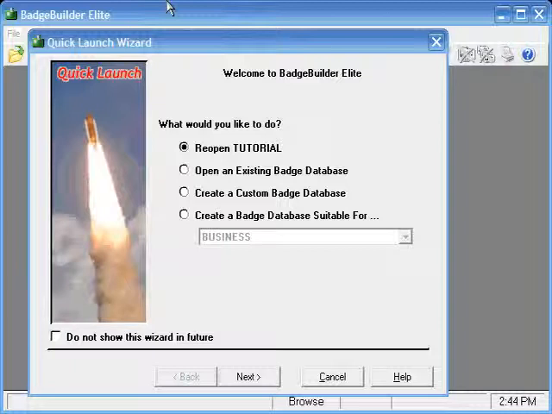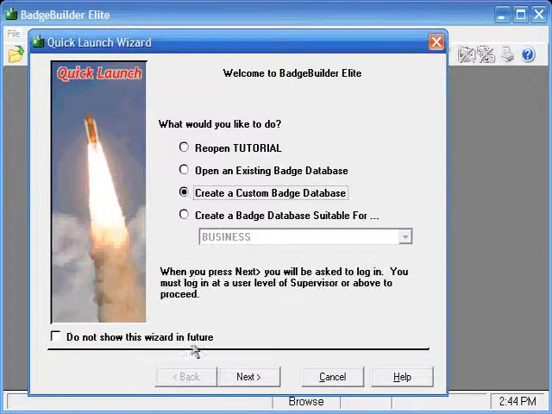With that said, we're going to move on to creating a custom badge database using the expert mode. This is the screen as it will look when you first open up your system. And the first thing that you'll need to do if you're going to be creating a database link, doing importing, or you need to use the expert mode for whatever other reason, you need to go down and say create a custom badge database, and then go ahead and say next.